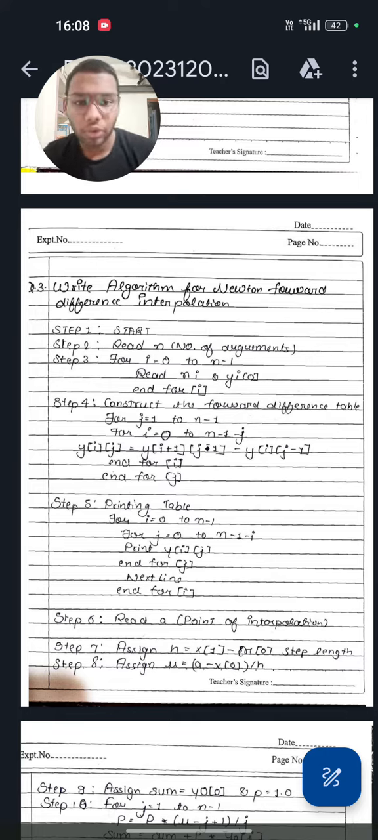In step 4, we will construct the forward difference table. In this, we will create two nested for loops. First loop would be iterating j equals 1 to n minus 1, and second loop would be iterating i equals 0 to n minus 1 minus j. Then we will assign y[i][j] equals y[i+1][j-1] minus y[i][j-1]. We will end both for loops.